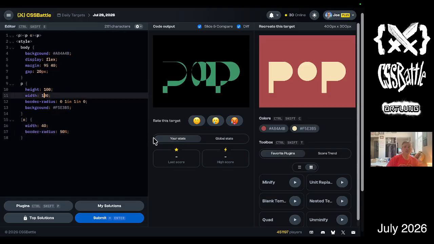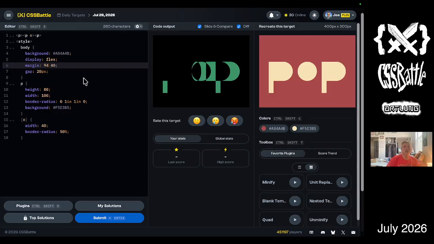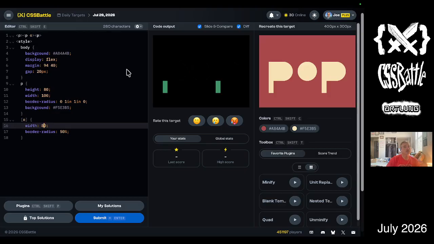Okay, what do we got? The height needs to be different. How about 70? How about 80? How about a little bit more margin on the top? 96, or less, 94. That's it. How about a wider width? 4, 5, 6, 7, 8. Boom.